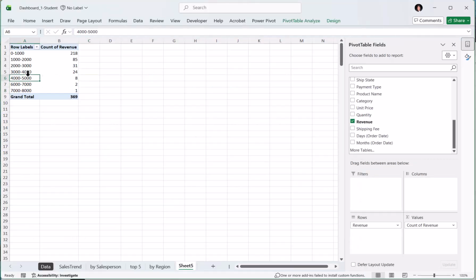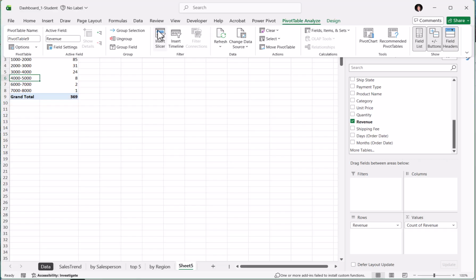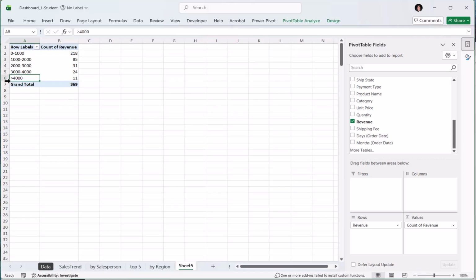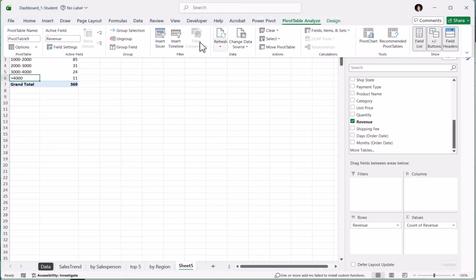So to do that, go back to Pivot Table Analyze and Group Selection. And ending at, this time I want to end at 4,000. And since there is data beyond 4,000, it creates the greater than and then puts in the 4,000. So that's our pivot table. Let's give it a name. This will be count transactions.